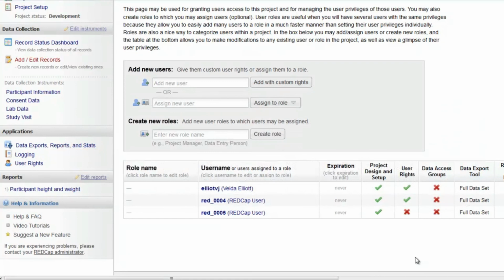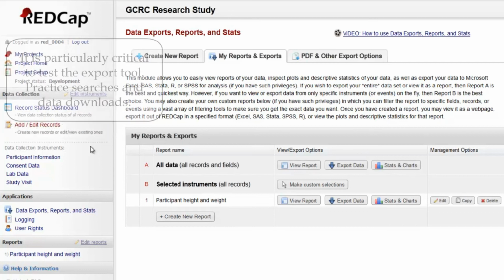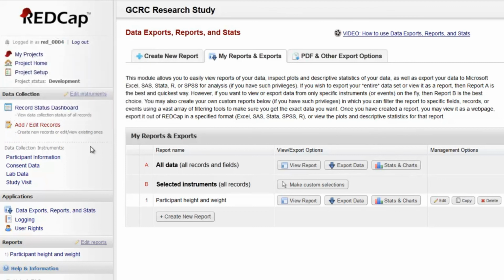REDCap is primarily a data collection tool. It focuses on ensuring quality data entry fully customized to your needs. The Data Exports, Reports, and Stats tool performs simple searches and basic analysis on your dataset. It can also be used to save a copy of your data at any time.